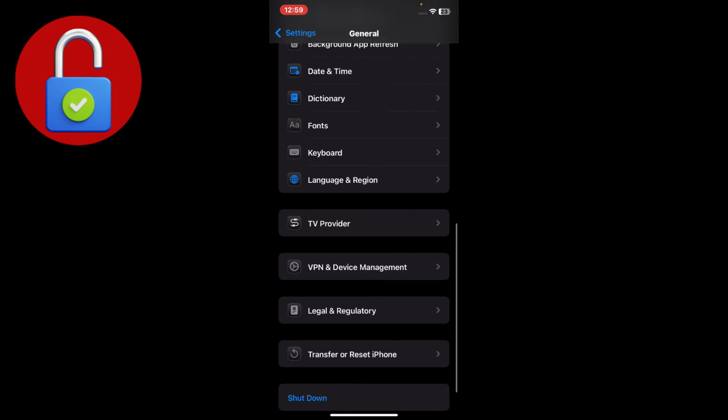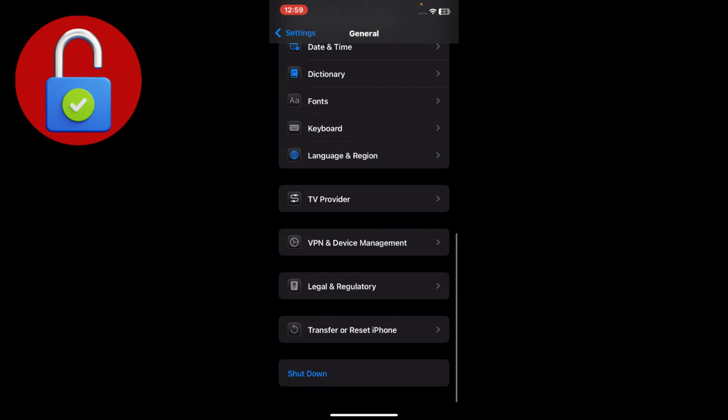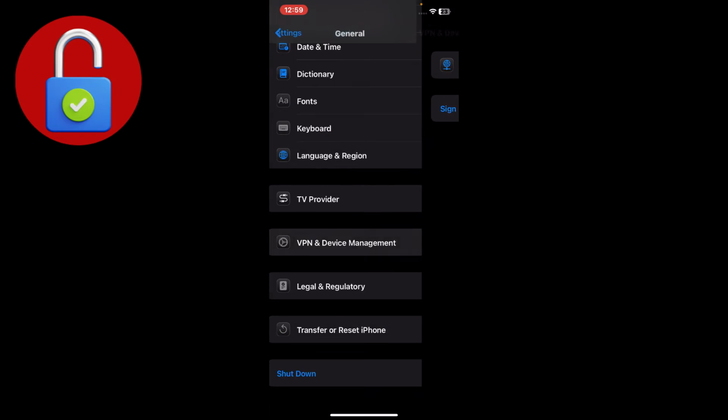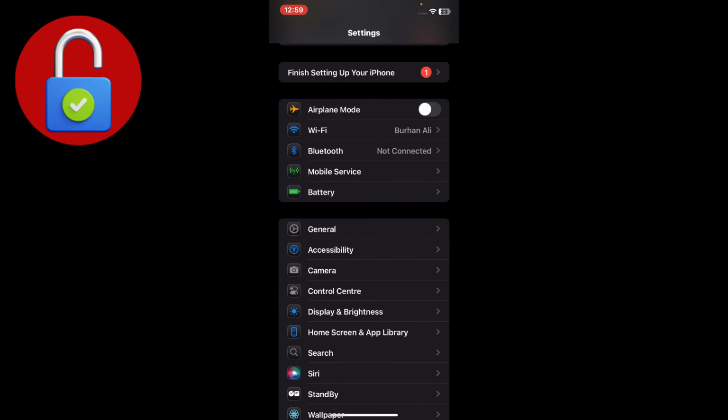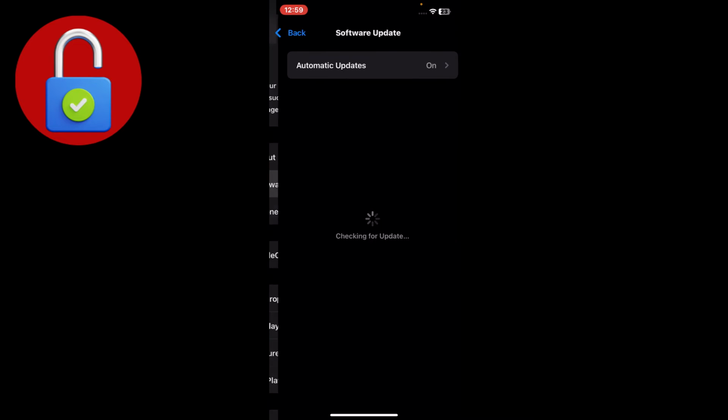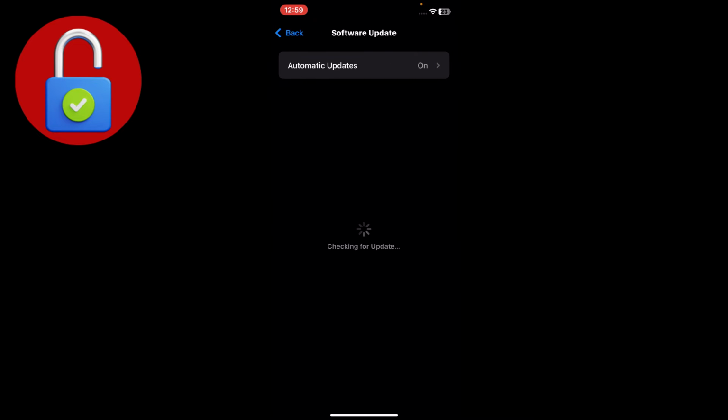Just tap on General, scroll down, and find VPN and Device Management. Tap on that, and here you just disconnect the VPN. After that, simply go back to the General section, and you have to make sure that you update to the latest iOS version on your iPhone, maybe iPad.